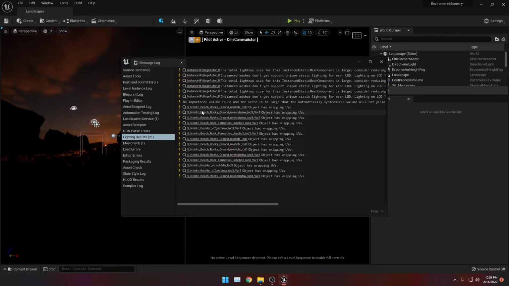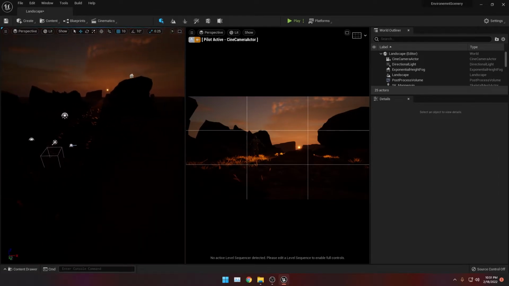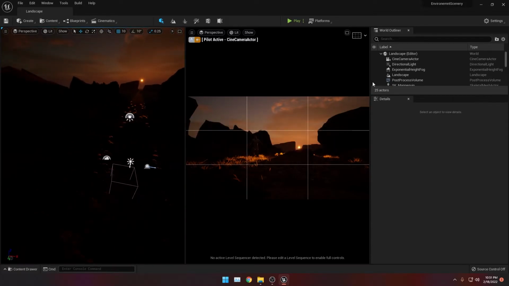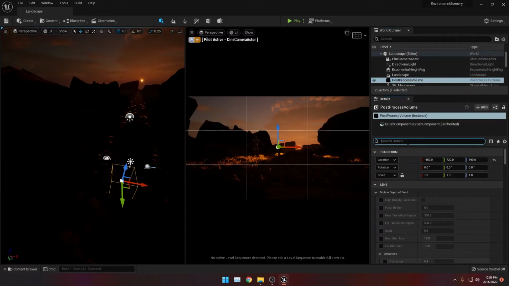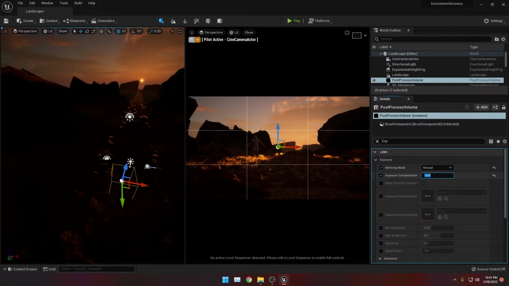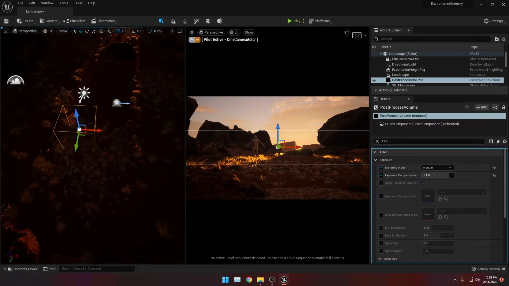Alright, after that's done, now you will see some errors over here. Just don't mind it. Just close it. Okay, so our error is now gone, but still our scene is too dark. Now go back to post process volume and type in exposure. Let's try 10 or 11. Alright, 11. 11 works fine.